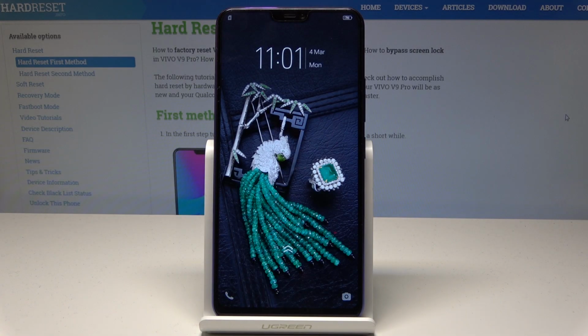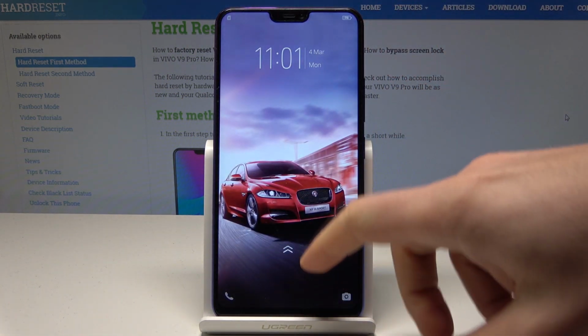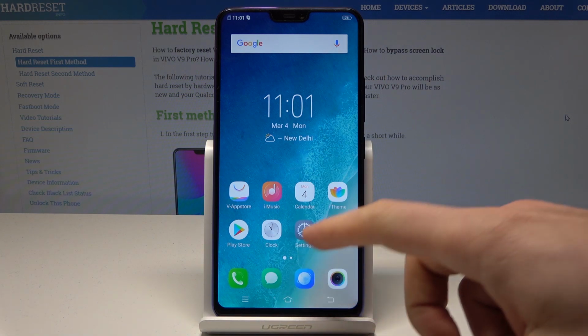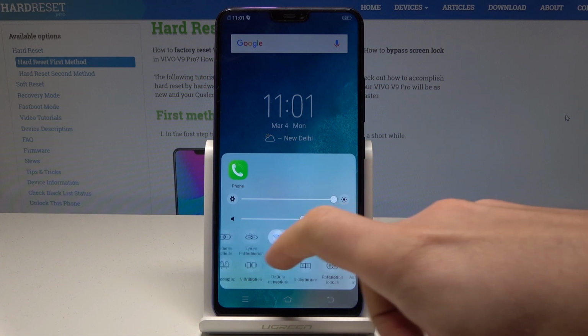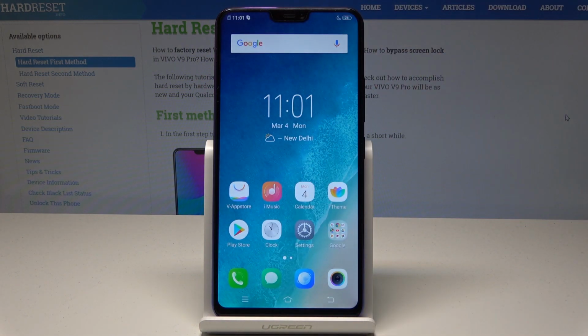Here I have VIVO V9 Pro, and let me show you how to use Do Not Disturb mode on the following device. So at the very beginning, let's start by using the home screen. Let's open the down bar right here, find and select Do Not Disturb, and you can tap on Do Not Disturb right here. Tap OK to confirm, and here you've got the icon of Do Not Disturb.